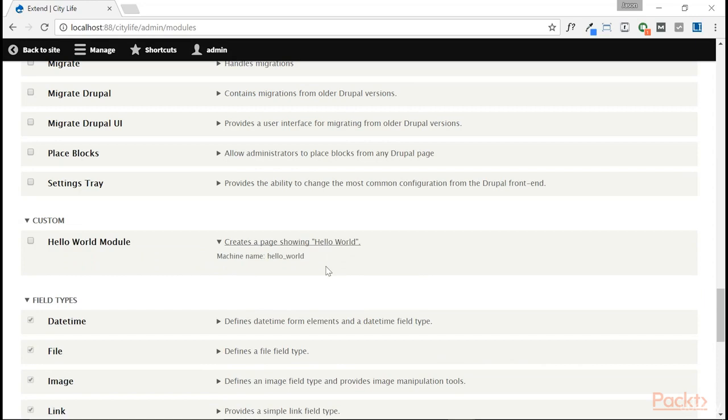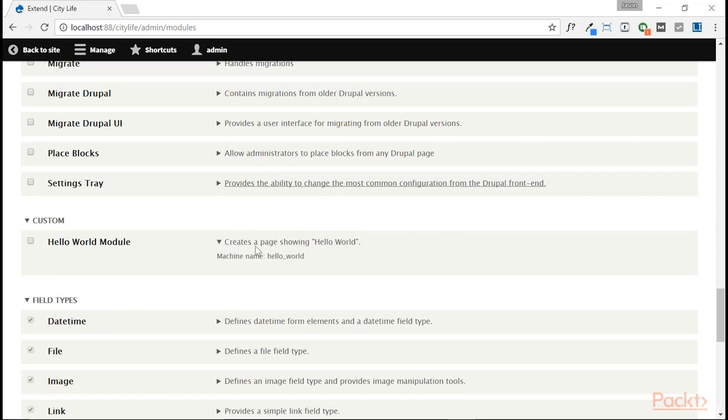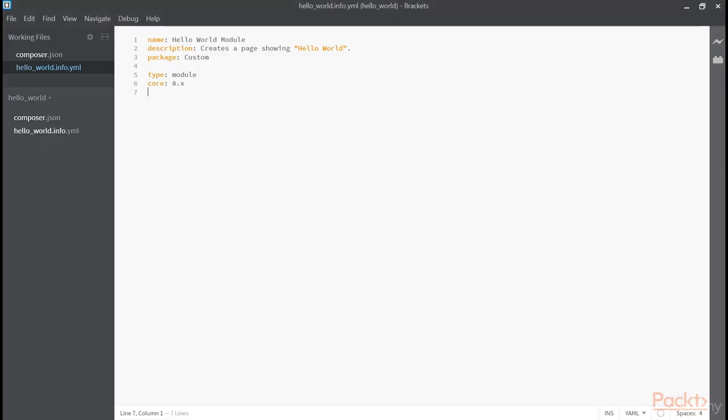Now, if we expand this, it's just going to give us the machine name of hello_world, and that's what we named our module folder. But if we come into some of these other ones here, we can see that there's this requires, and that this particular module requires block, toolbar, breakpoints, and contextual links. Now, there has to be a way within our info file to tell Drupal that our module depends on certain other modules. And we do that using a section called dependencies.